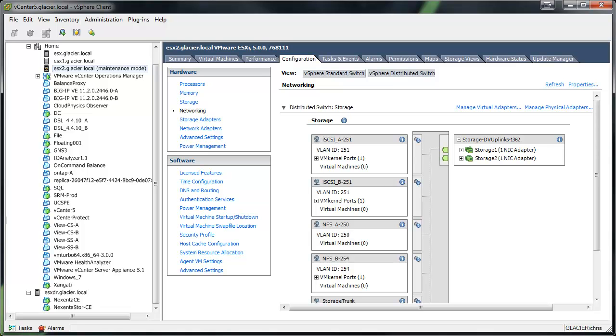Today's video is going to be a technical deep dive of multiple subnet storage traffic, and this is going to complement the NFS on vSphere Part 3 posting. It's a 4-part deep dive series. Now what we're going to go over here is an actual configuration in the lab.